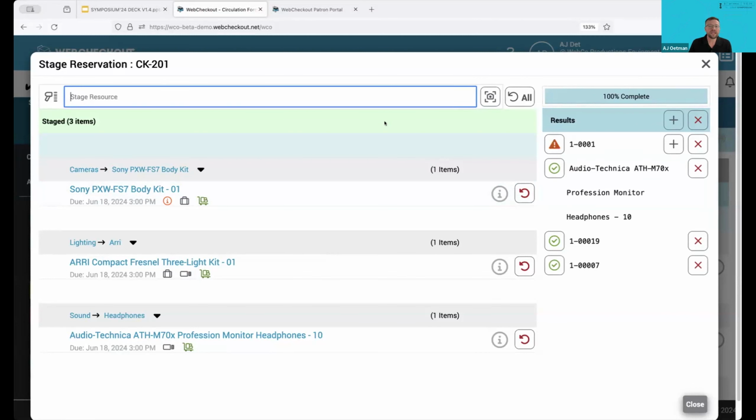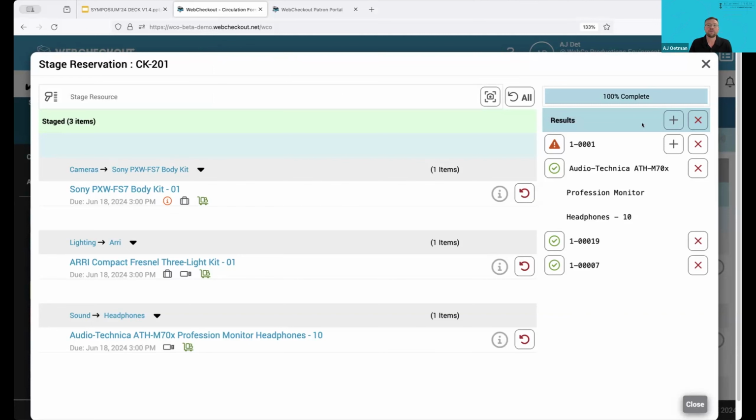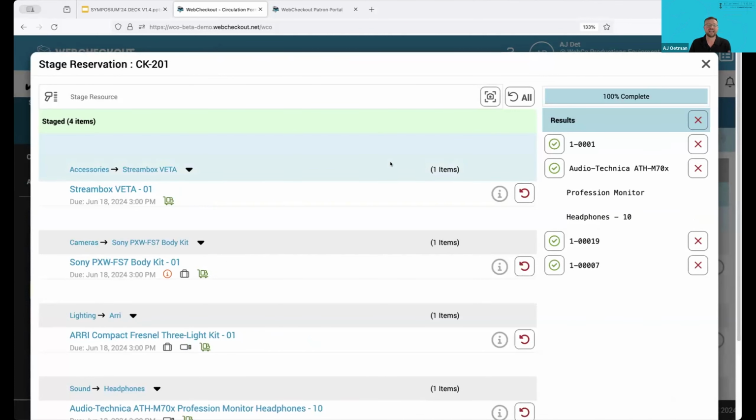Great. When I scan it in, I notice that there's this orange triangle alert. If I select that triangle alert, it alerts me that this barcode doesn't match an item that is intended to be scanned, right? This doesn't exist yet on this reservation. But I now have this plus icon I can select. It's going to verify that it's not part of the allocation, but I want to add it and scan it. I'll hit yes, and it now adds it to my reservation.